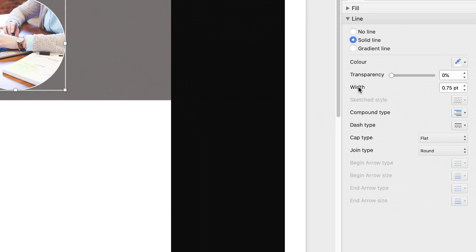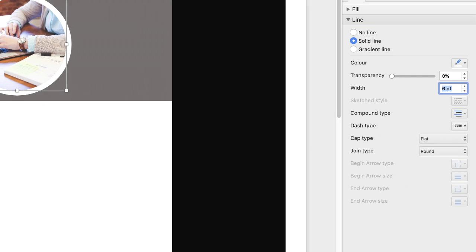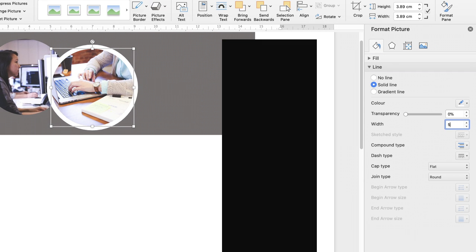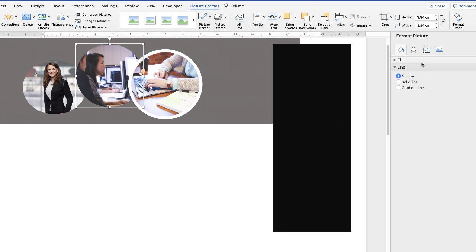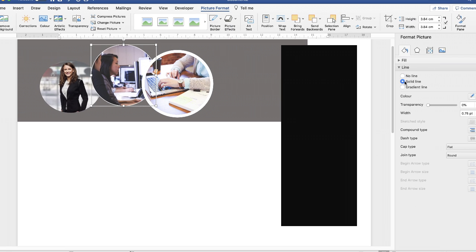Then when we go down to Width here, you can either use the up or down arrows, or you can simply highlight the value and then just pop in the value of your choice. I've selected 6. I think I should probably select 5 actually. Yeah, and then just go ahead and do that with all of the other pictures. And again, the final one.